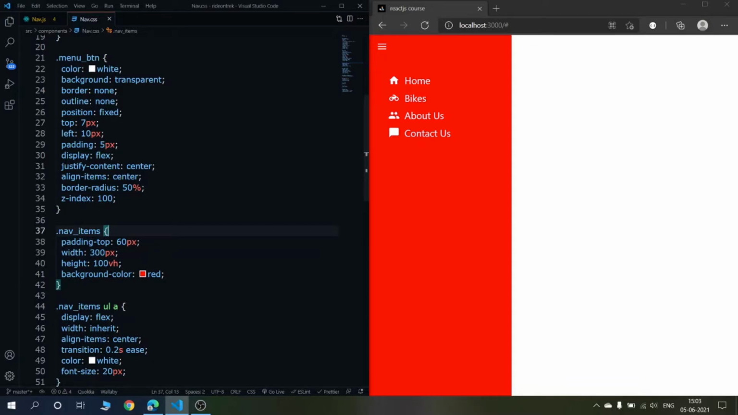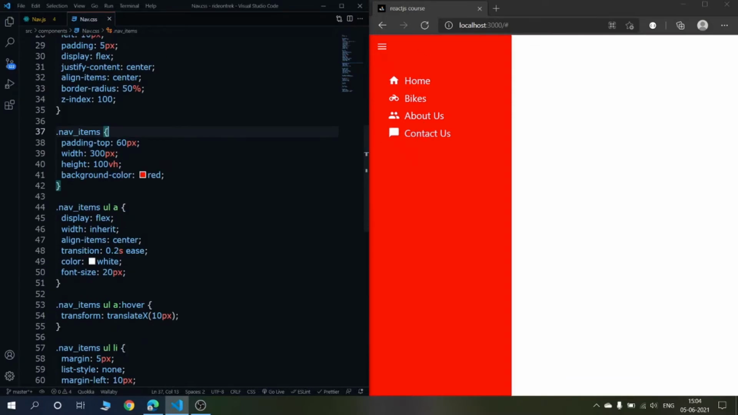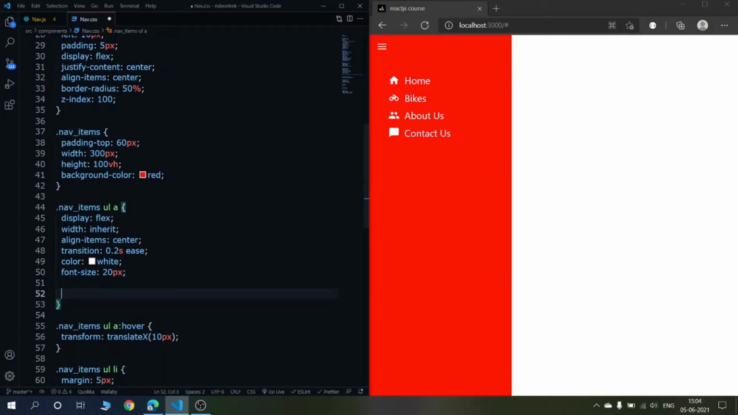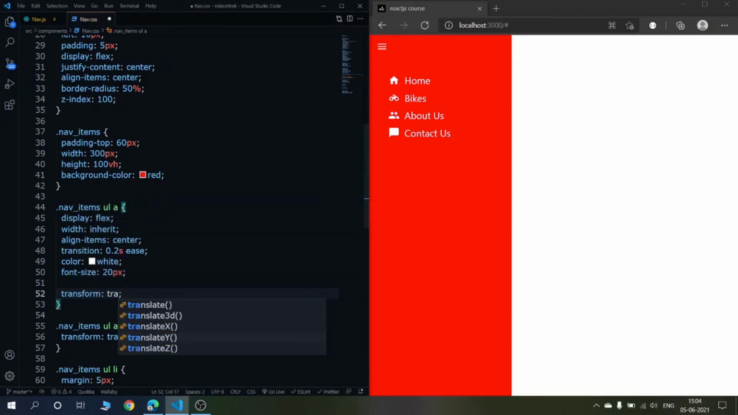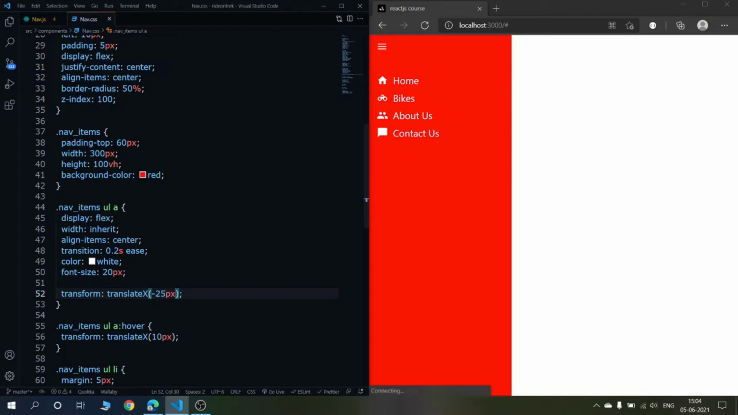And if I remove this, now we just need to transpose these LIs, UL, or let's say A, to the left. So just say transform translate x, not y. I want to translate it horizontally. So let's say minus 25 pixels as before, and now they are perfectly aligned back again.